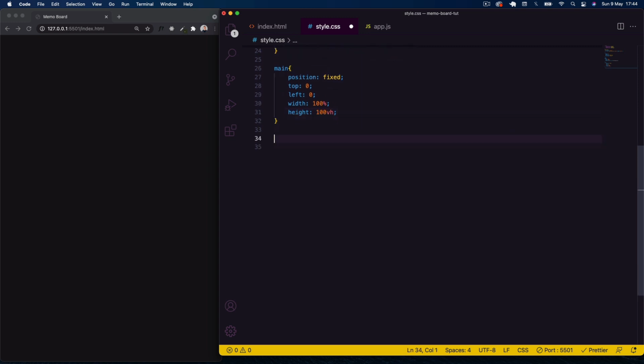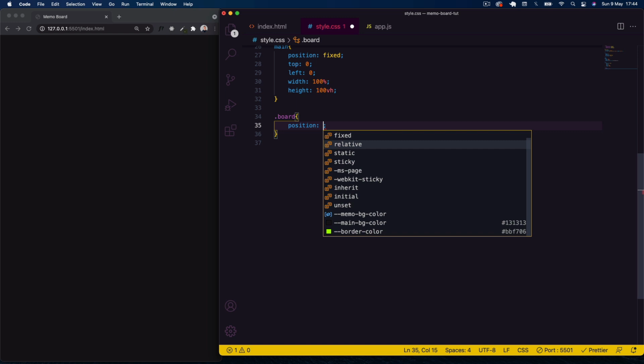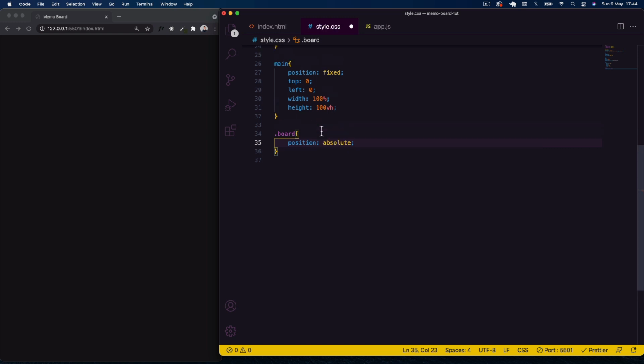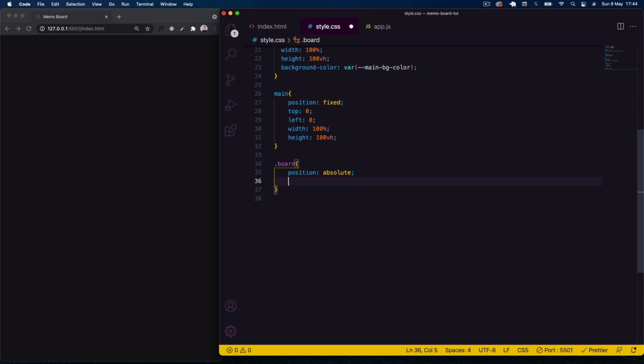So come underneath this, next we want to select is our board. And I'm going to position this absolute. So that's relative to the main element up here. And I'm going to position this 10 pixels from the top, left, bottom and right, okay? So say 10 pixels from the top, left, 10 pixels, bottom, 10 pixels, and right, 10 pixels. And then I'm just going to say overflow hidden here, okay? Because we don't want to be seeing our memos. They don't want to overflow the board.